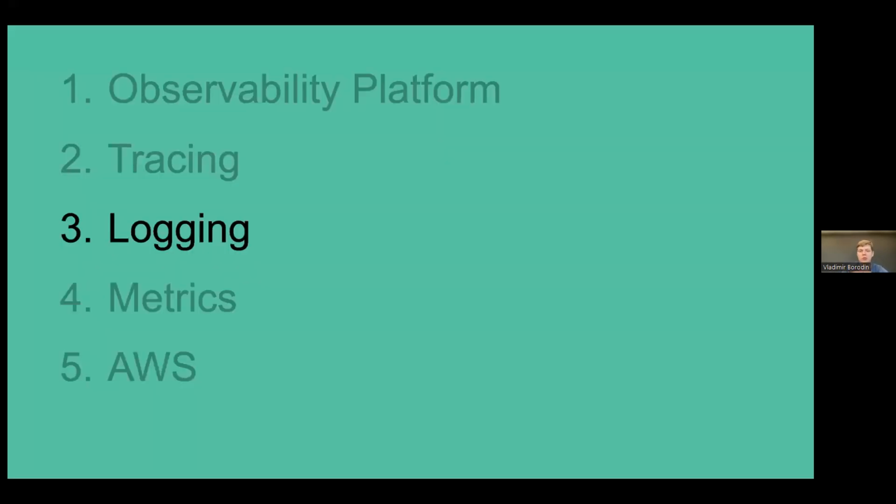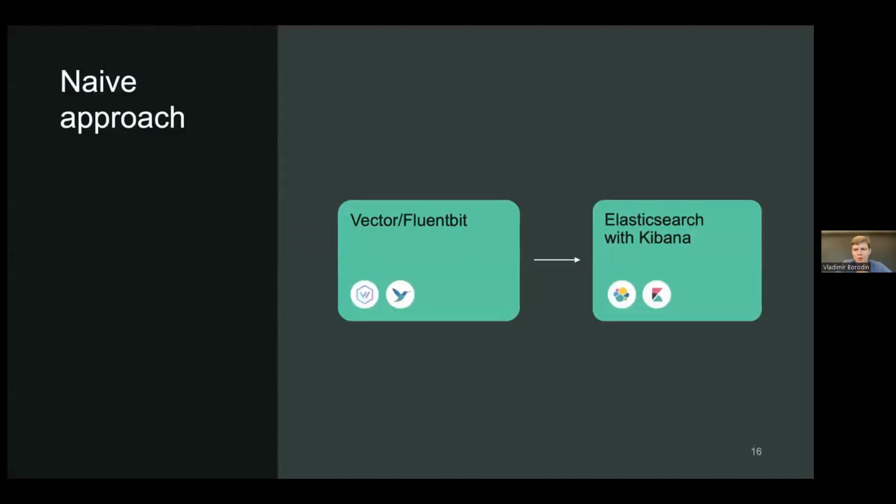So this is how we do tracing. Let's switch to the next topic, logging. That is probably the most interesting part of my presentation. Of course, we started with a simple approach, which probably the whole world uses. You just have an agent that collects logs, that may be Fluentd, Beats, or Vector. We actually prefer Vector, an open source agent developed by Datadog. It sends all your logs to Elasticsearch, and then you view them with Kibana.